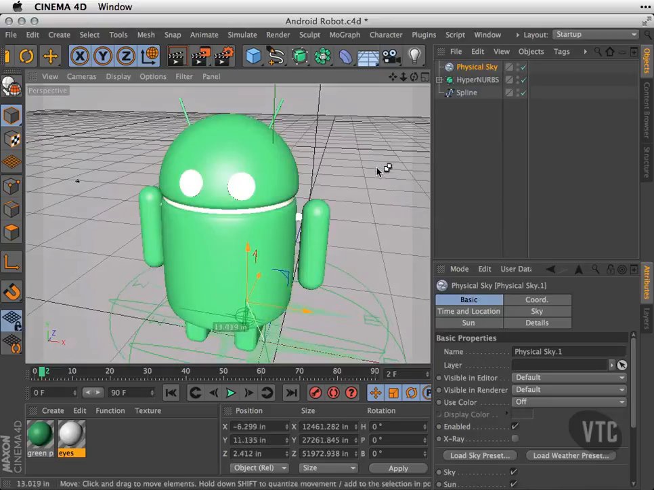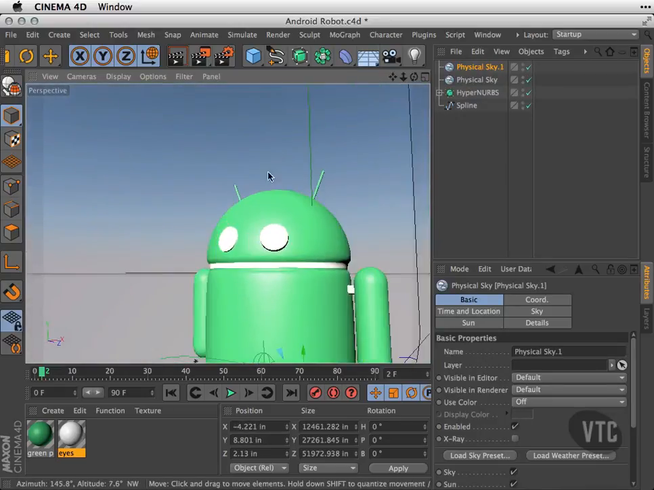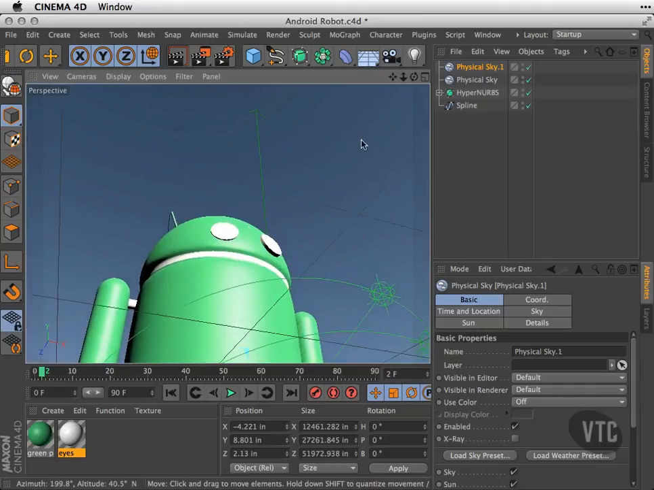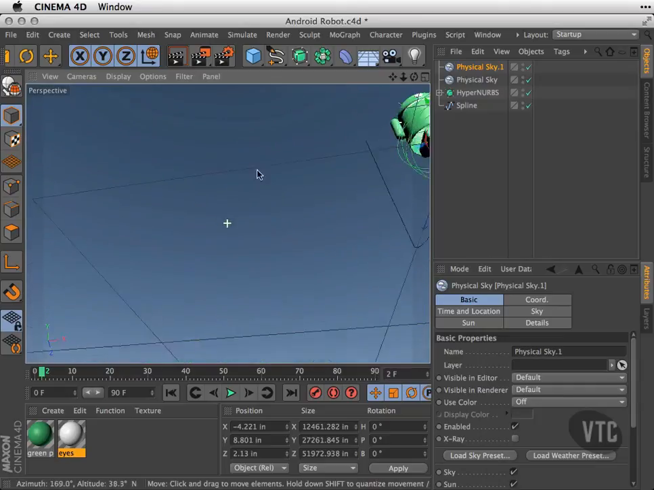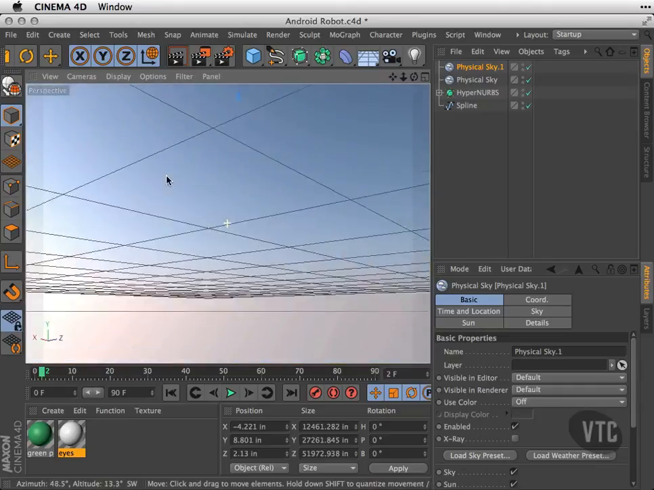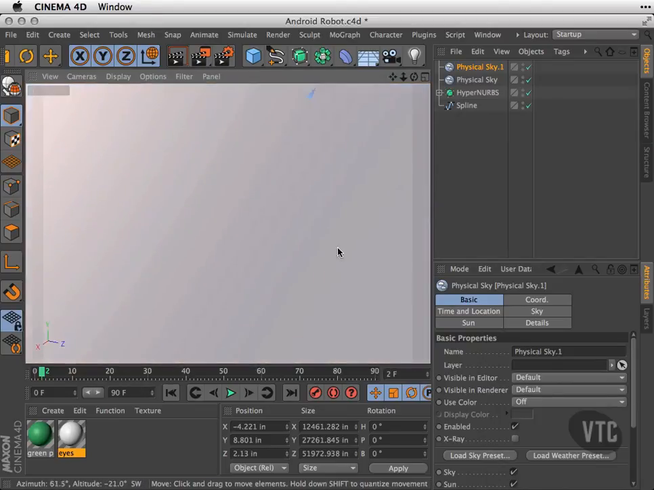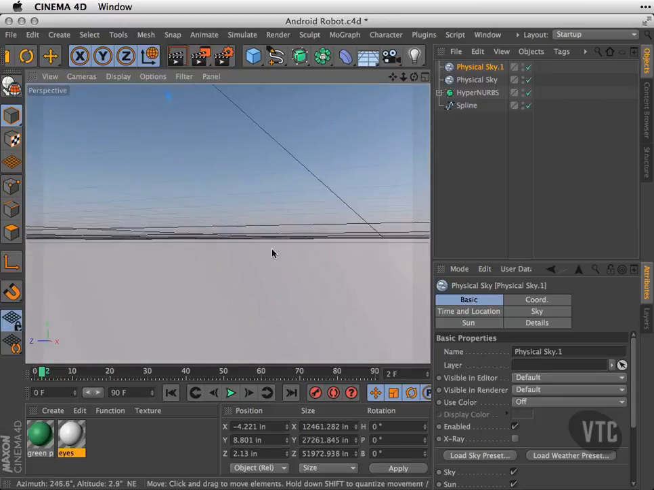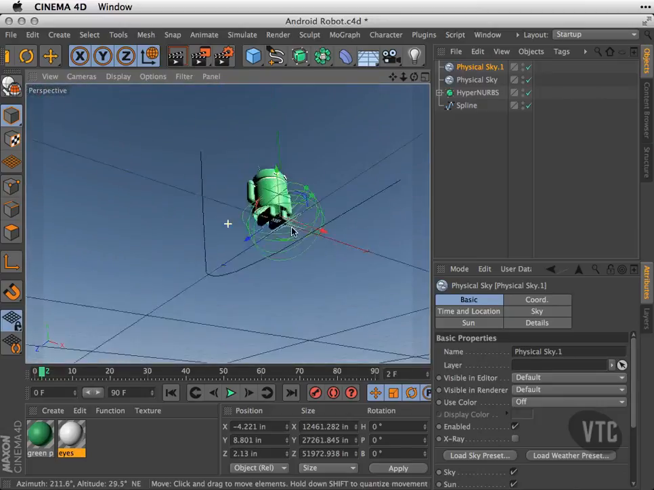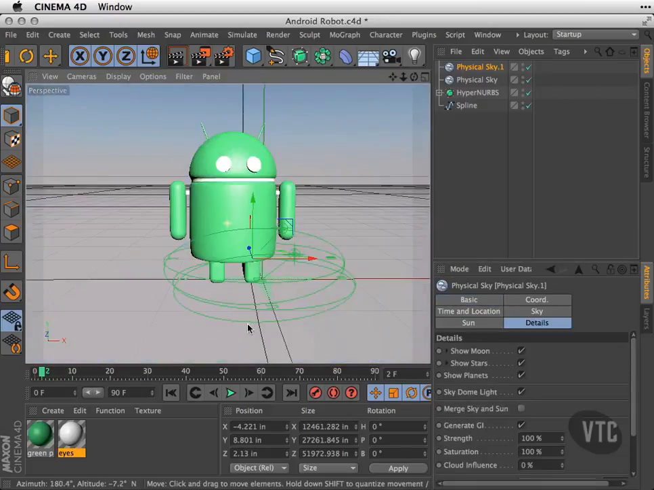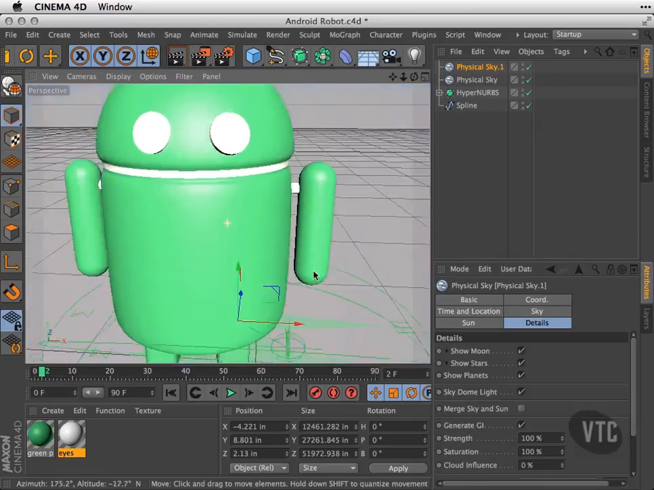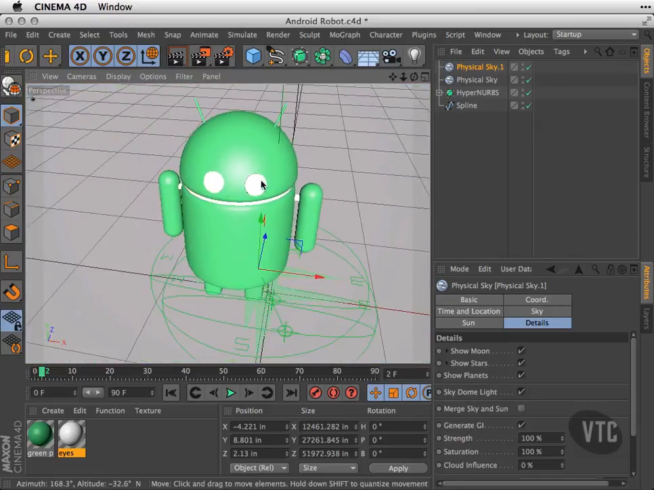Immediately, if we move around in our scene, we see that we have a blue sky. Let me go ahead and zoom out a little bit. If we keep looking, we have a big sun, some fog, atmospherics, and stuff like that. And all of that will be on our object when we render it. So let's go ahead and do a quick test render, see what it looks like.